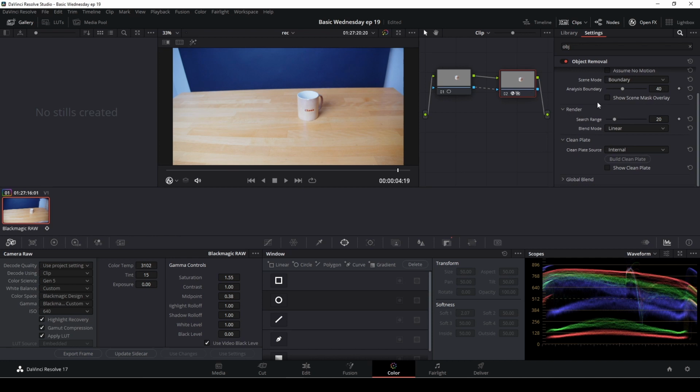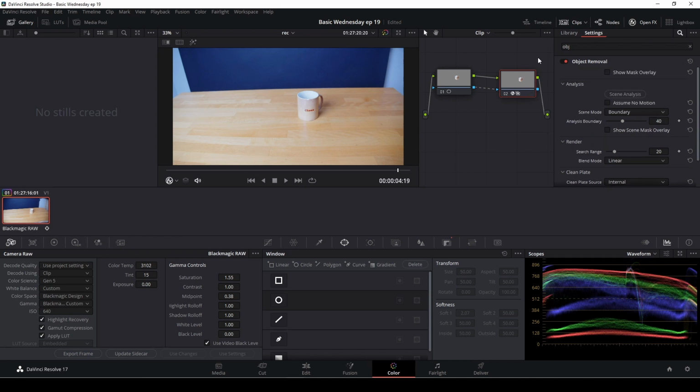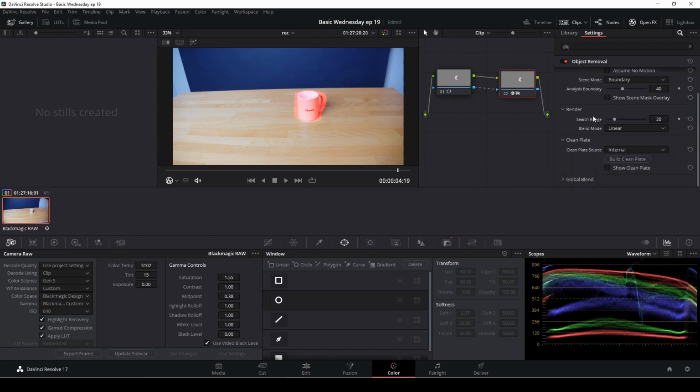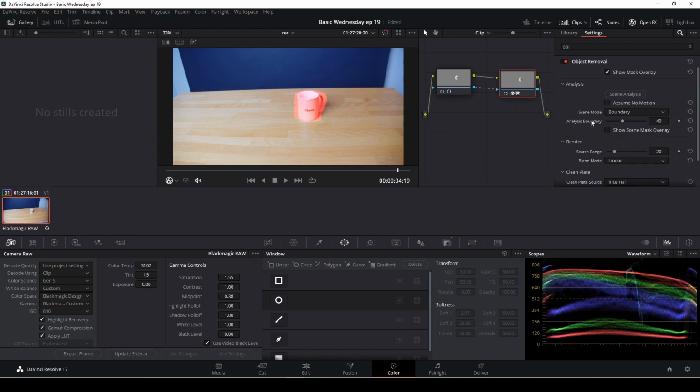Next thing, we need to take our object removal and put that onto our second node. Now that's on. And here we have all the parameters for the object removal. So first off, I can push this button here so I actually can see what I'm trying to mask out or remove from my shot. And I think this looks pretty good.